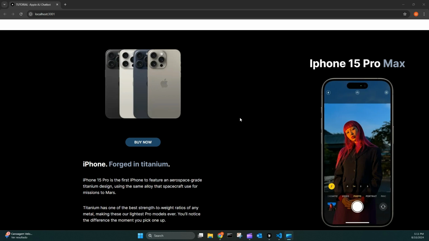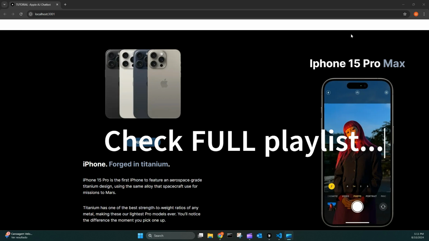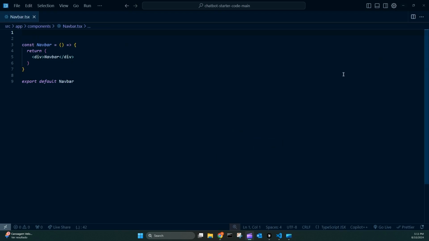Welcome back. So time to move on and time to build our Navbar component. As you can see, I went ahead and created the Navbar component inside the components folder. So you have to do the same and then code along.